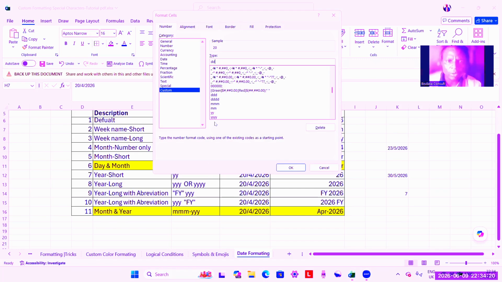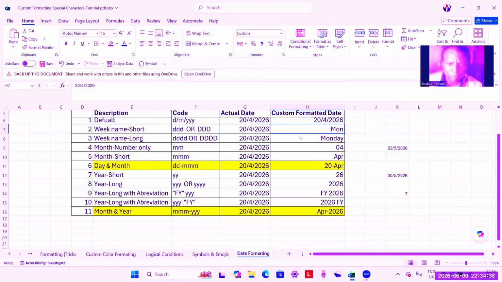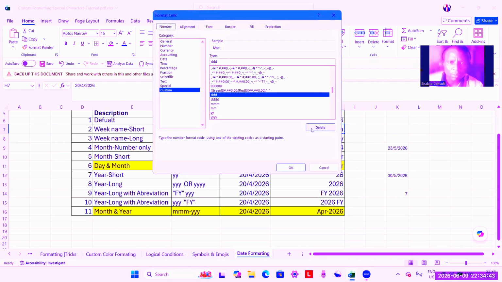Okay, so if I choose today, it will just be 2D. It will just be the day of the month. So I have 3D here. 3D will show me the day of the week. And if I have 4D, it will show me the full day of the week.